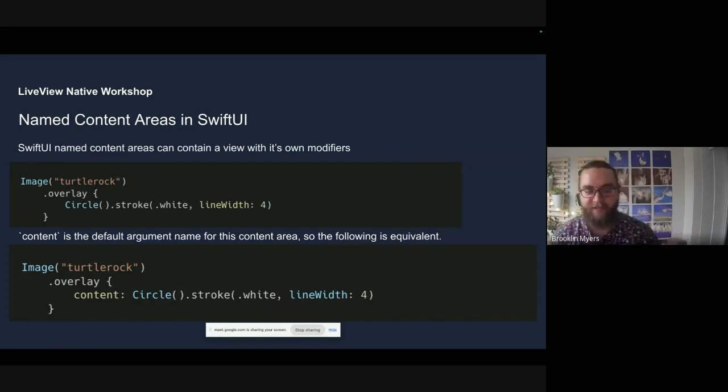The other pattern that makes it different from something like traditional CSS is named content areas. There are some modifiers which can take multiple views. We have this overlay modifier right here, which is basically putting something on top of the image. It wraps the views in a closure, that's the curly brackets here, and the value provided is another view that itself has its own modifiers. This again is just not a pattern that really exists in CSS. It was one of the trickier things to account for within LiveView Native, because if we're writing something like HTML, we don't really have any equivalent for this.